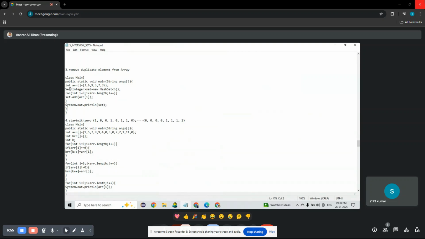For this I have taken the Set interface. Inside that it will take Integer as an argument, then the reference variable set equal to new, creating the object, and HashSet I have taken. After that I have taken a for loop, for int i equal to 0, the index starts from 0, like 3, value is 3, and it will go up to i less than arr dot length.